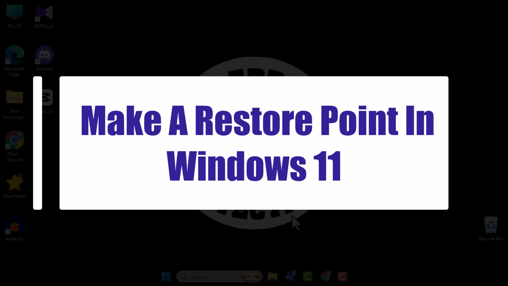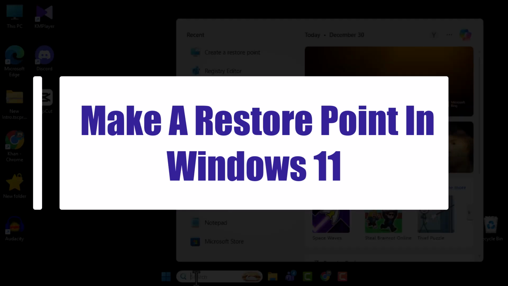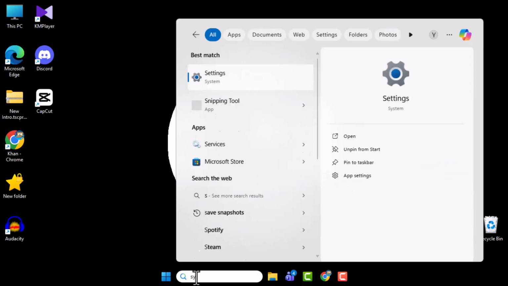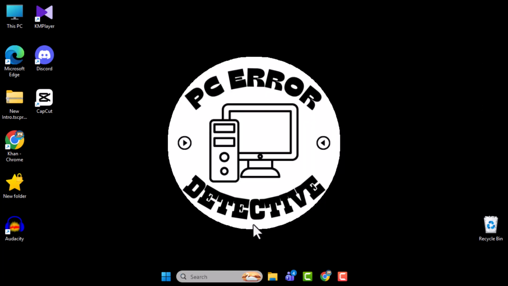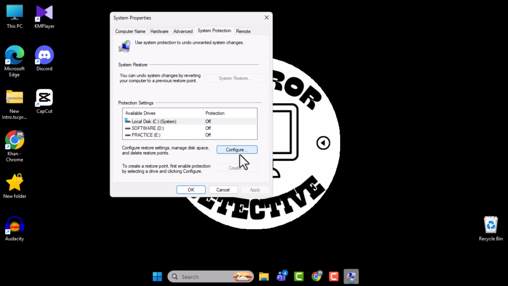Step 1. Open the search magnifying glass on your Windows 11 taskbar. This is usually located at the bottom left corner of your screen, and it helps you quickly find system tools and settings. Step 2. Type in System Restore and select Create a restore point from the search results. This will open the System Properties window where you can manage your restore points.